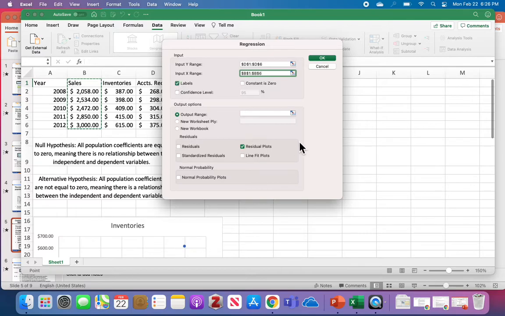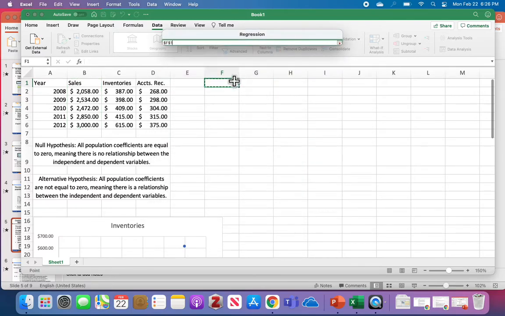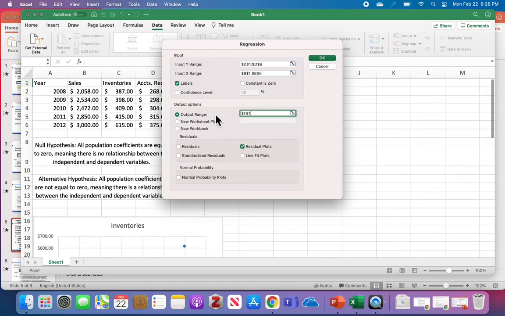Want to make sure we have labels checked. For output, let's just put it in F1. And then we want our residual plots. We do need to check for normality, but don't use the normal probability. That's not what we're looking for.